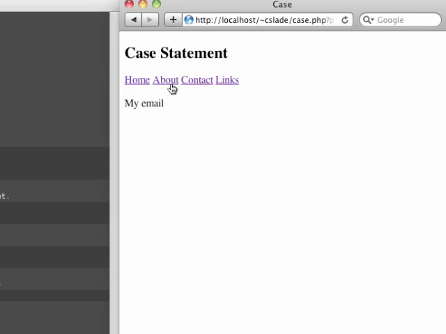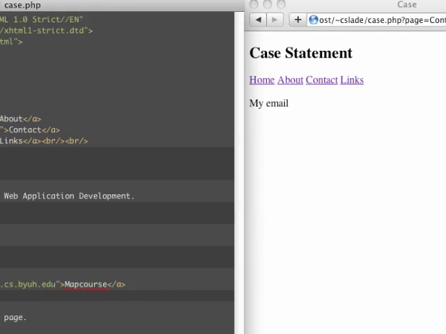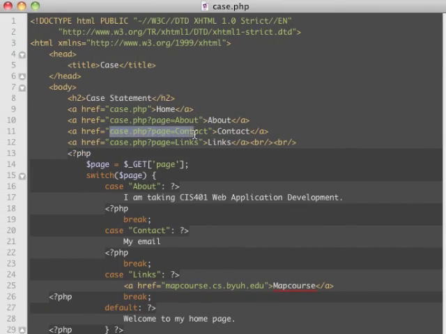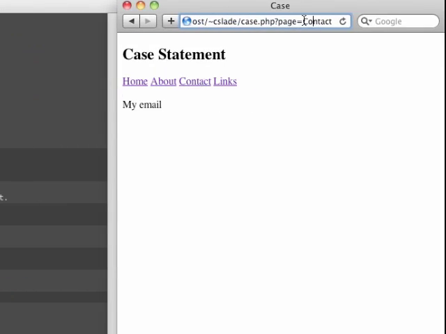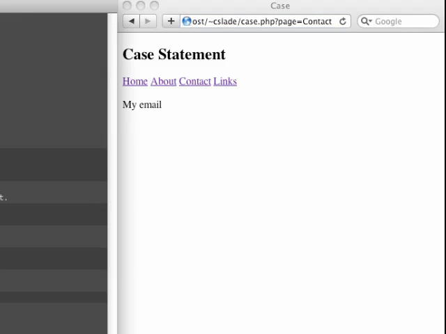And now this page looks like it's changing. Now again, when I click on a page, it says page equals contact, so that's because the href, or the location of the link, has the question mark page equals something on there, so that the links can actually carry information in and tell my switch statement which page to print up when people click on those links. So there's the useful application of this.